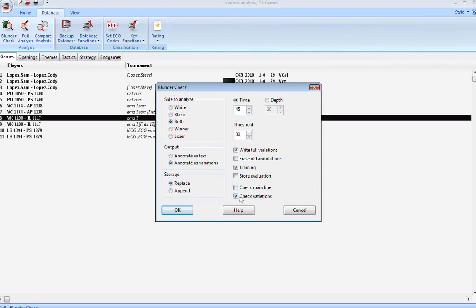So in this case, we have an unannotated game. We want to see how the players did, so we're going to check main line. Notice that you have to check one or the other. It's not possible to have... Oh, it is possible. Sorry, I lied. You could uncheck both boxes, in which case you get nothing. So check main line is almost a must. Check variations depends on whether or not the game is annotated.